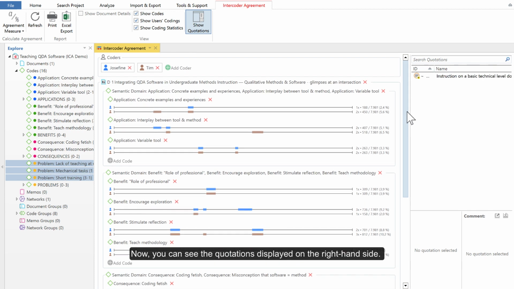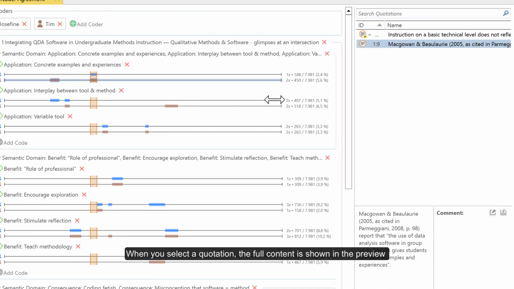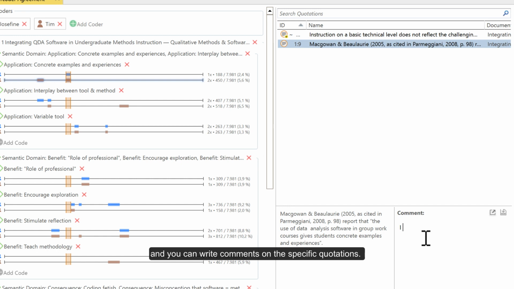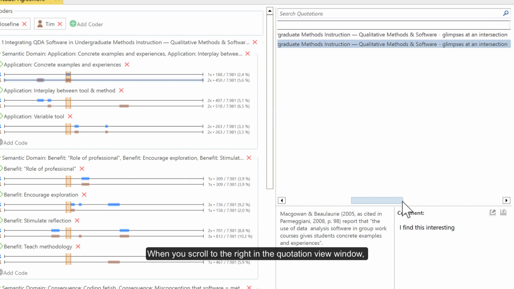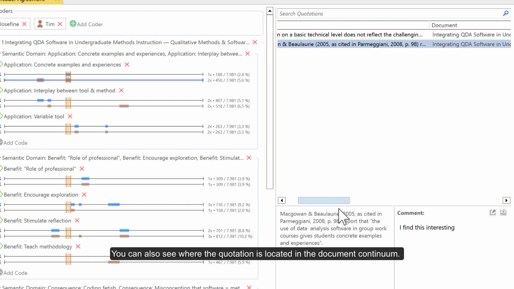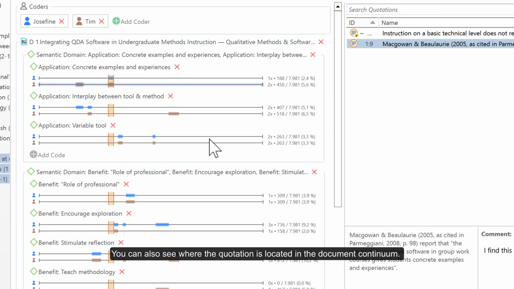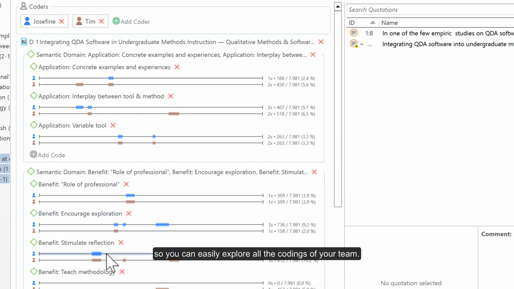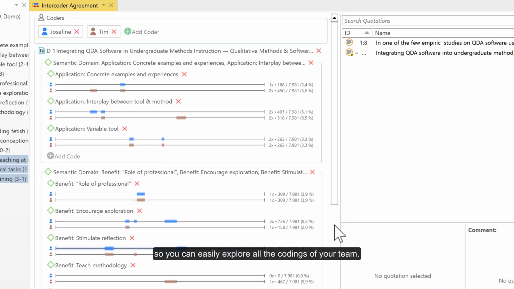Now, you can see the quotations displayed on the right-hand side. When you select a quotation, the full content is shown in the preview, and you can write comments on the specific quotations. When you scroll to the right in the quotation view window, you can see the codes that have been applied by the selected coders. You can also see where the quotation is located in the document continuum. If you click on one of the lines, only the quotations of the selected code and coder are shown, so you can easily explore all the codings of your team.